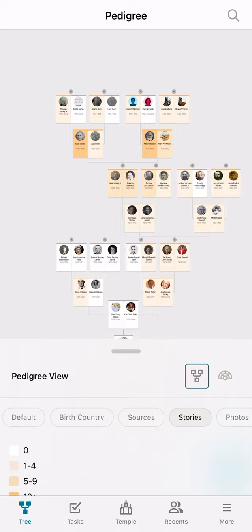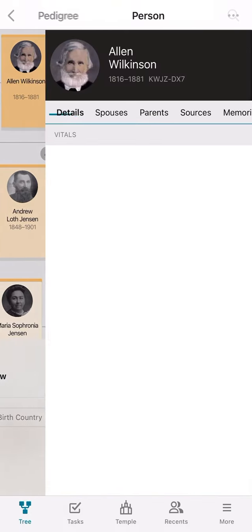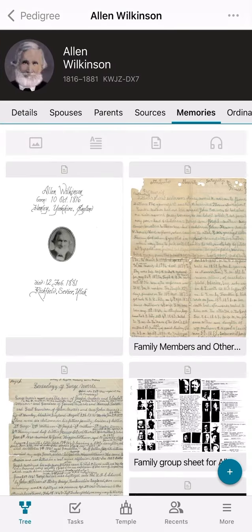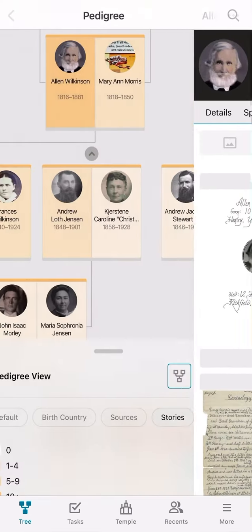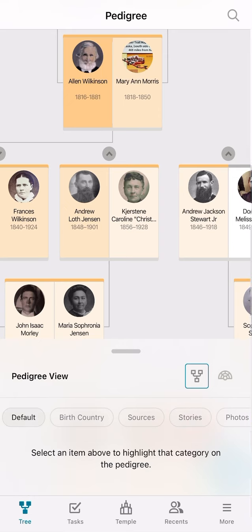And as you can see, it's like, oh, who the heck is Alan Wilkinson? He's got a lot of stories. So if I come over to memories, I can see, oh wow, there's a lot of documents here, and I can learn all about that guy. So that's just kind of a tip underneath the sources down here.